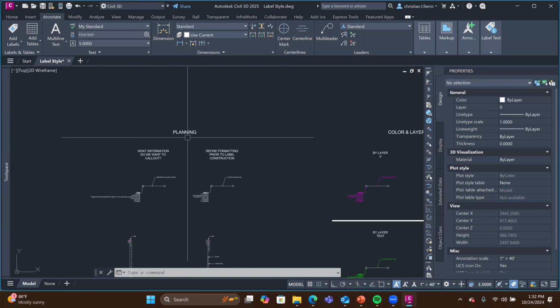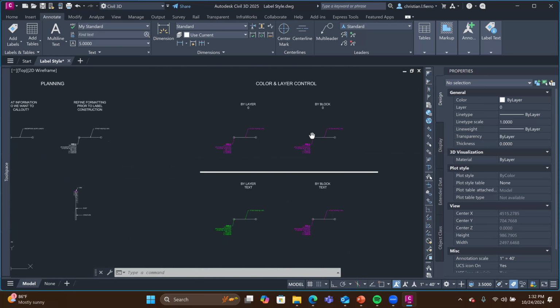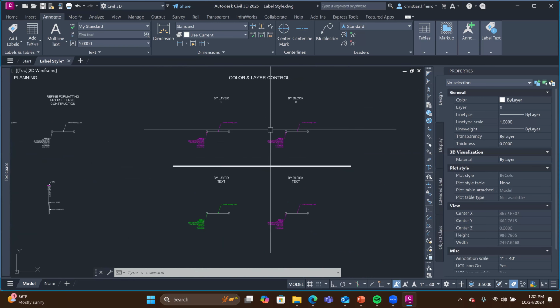So this is our planning portion, okay? Now we're going to take the exact same information, but we're going to block it. That's it. How much can you talk about blocks? Obviously quite a bit, right? If I'm talking about this here, we have color and layer control.